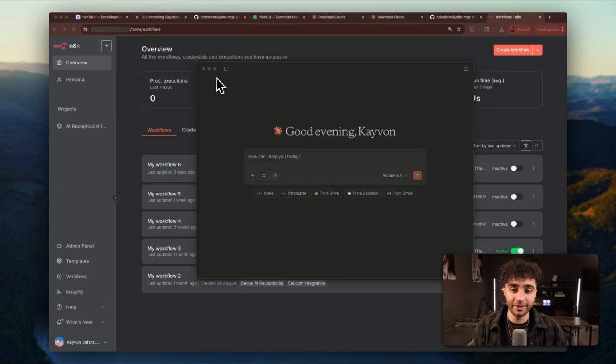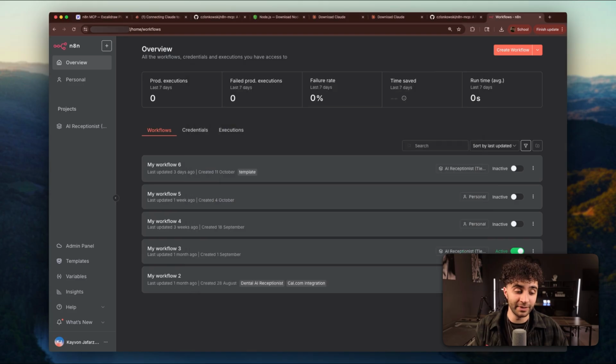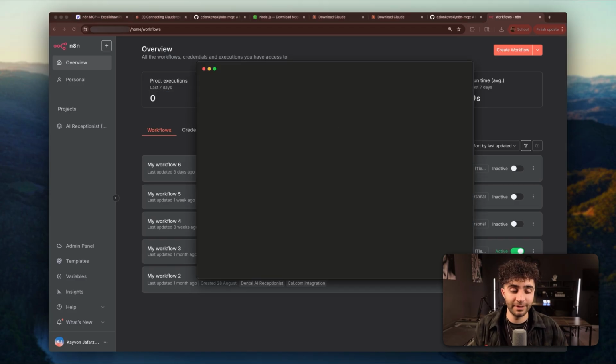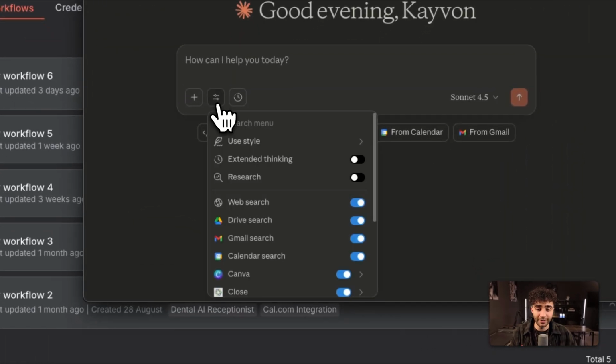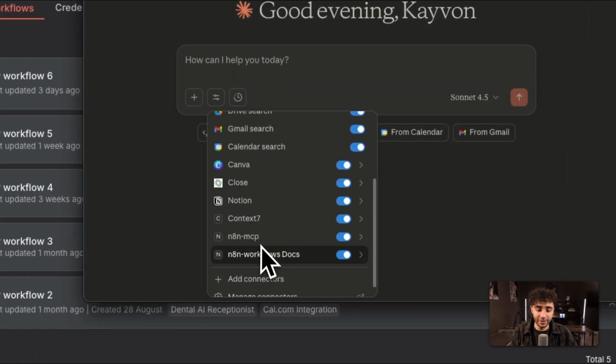Once you quit out of it, you see your Claude screen. What you're going to want to do is quit your Claude screen and then reopen it. So let's reopen Claude again. Once Claude reopens, you're going to want to click on here where it says Search and Tools. Scroll down, and you will see N8N MCP, as well as Context 7 and N8N Workflows doc.